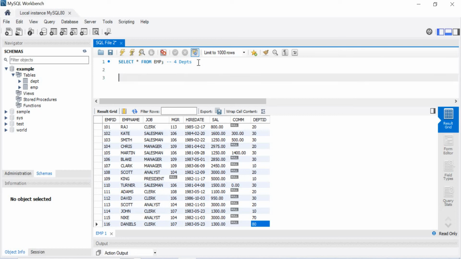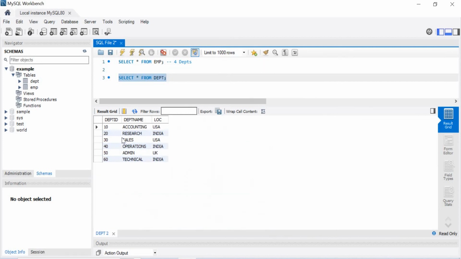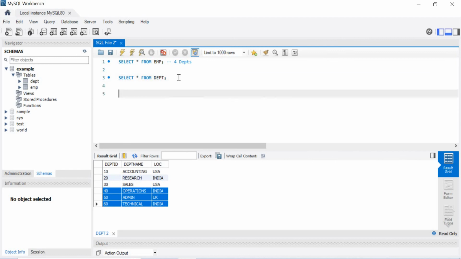Now let me take the department table, select star from DEPT. If you run this, I have a total of 6 records, with departments 10, 20, 30, 40, 50, 60. Here I have 3 departments extra which do not exist in the employee table. Now let me apply a left join between these two tables.